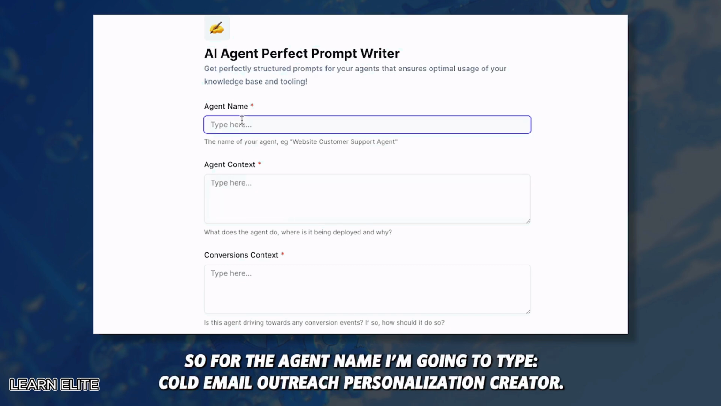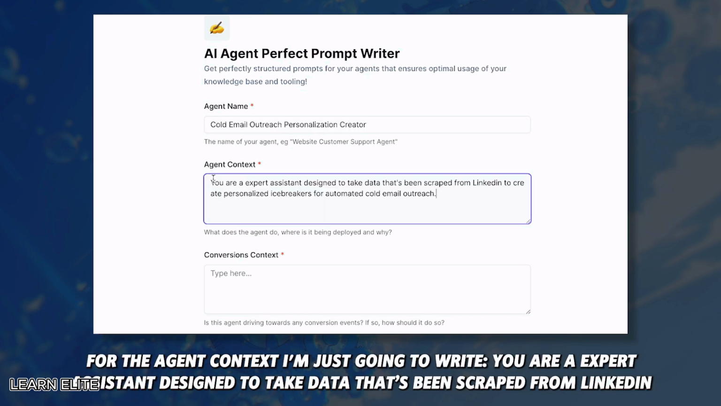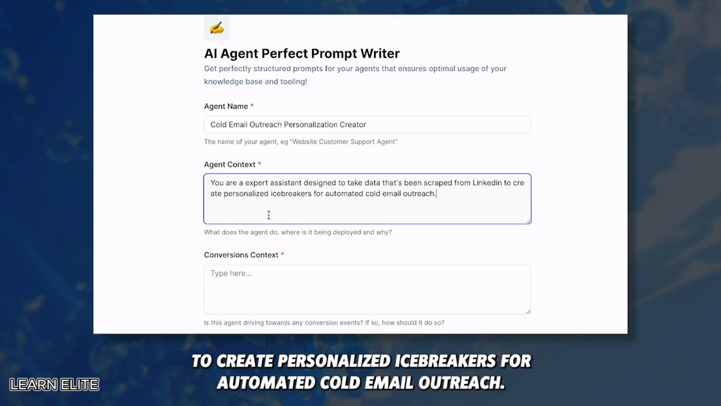So for the agent name, I'm going to type cold email outreach personalization creator. For the agent context, I'm just going to write, you are an expert assistant designed to take data that's been scraped from LinkedIn to create personalized icebreakers for automated cold email outreach.